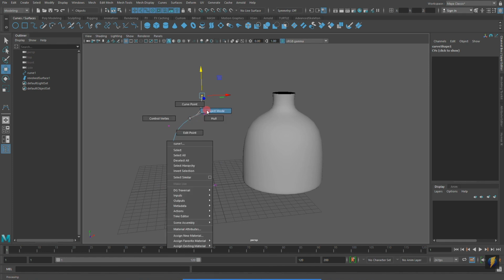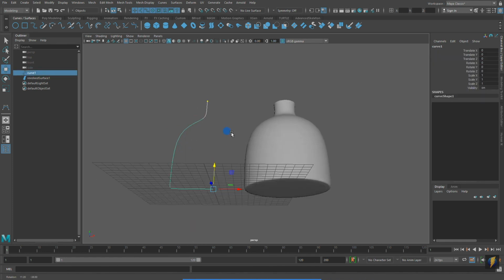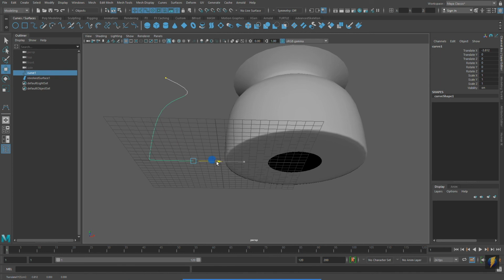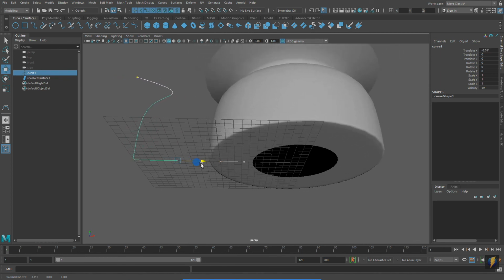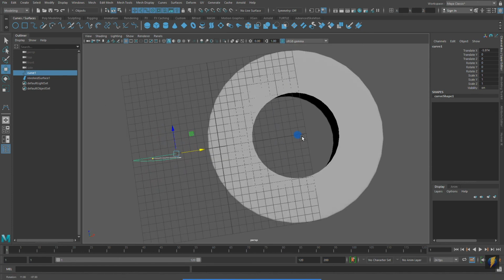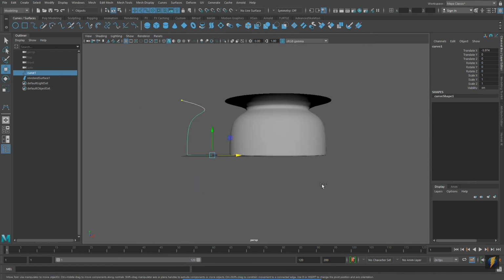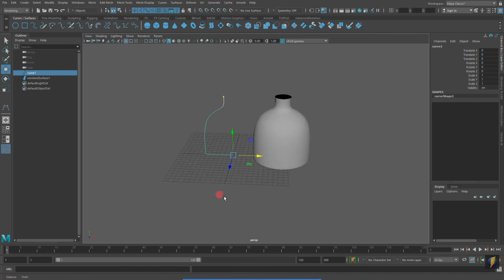I'm going to go back to my object mode for this curve, and let's take a look at what happens if I move the curve off of the center. It's still revolving from this point, so we end up with a hole in the center, and we end up with this very different form. I'm going to move it back.